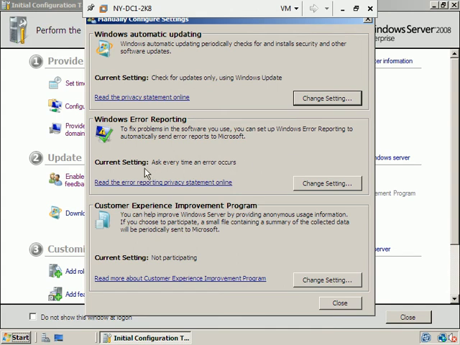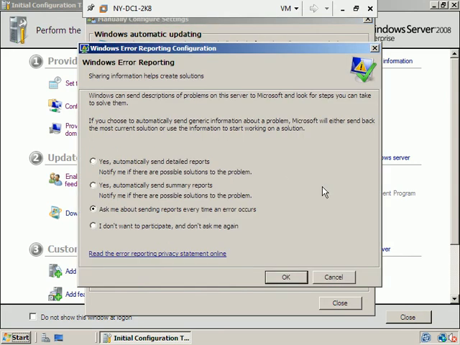Right now you see that the current setting is it's going to ask you every time an error occurs whether or not you want the server to call home to Microsoft and see if there's a solution available. Well, let's take a look at the different settings here. Now we can automatically send detailed reports. That may or may not be the best idea, though, especially if there is sensitive information that a particular application is handling at the time. Yeah, may not be the best thing to send to Microsoft.